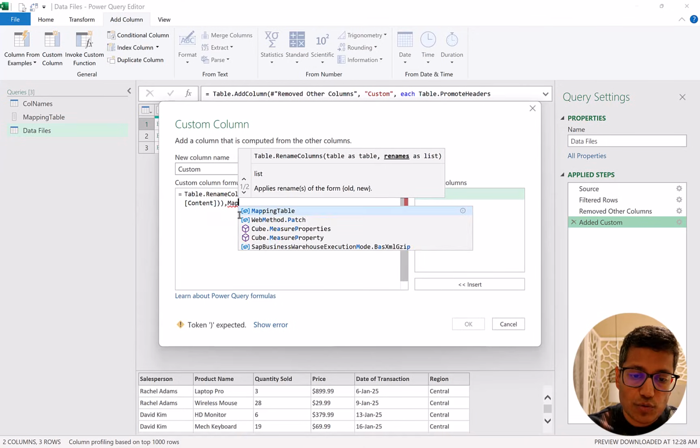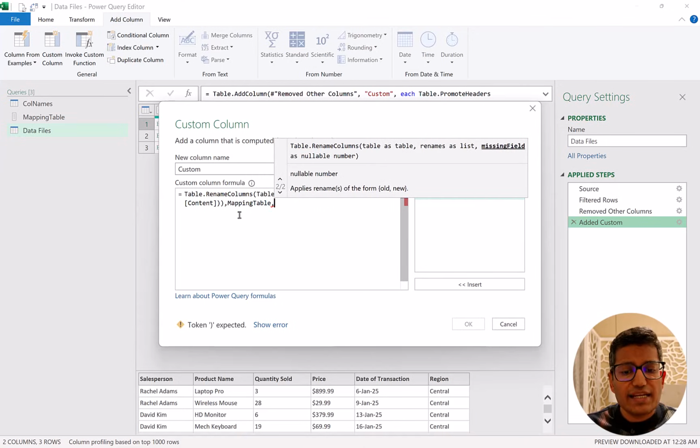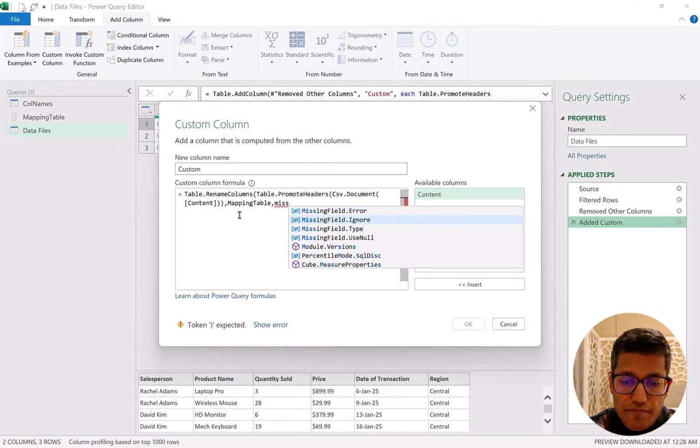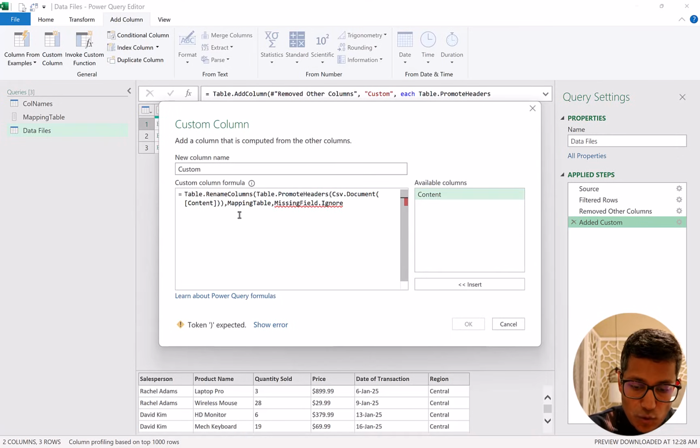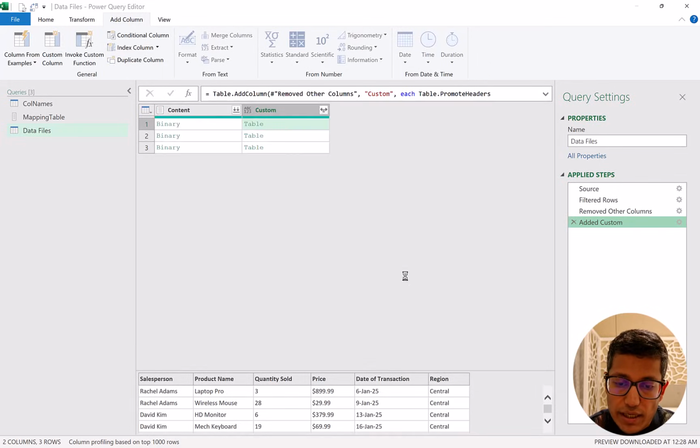So here I can just use the mapping table, and then the third argument is going to be MissingField.Ignore. The reason for this is that not all columns are going to be there in each table. So in case it encounters a rename mapping table column pair which is not there, it is just going to ignore it and go ahead with the ones that are already there.